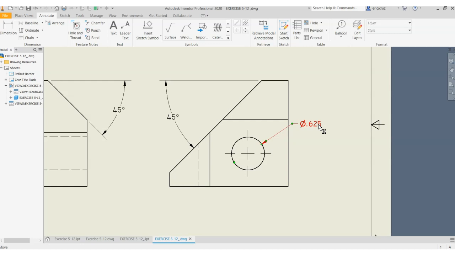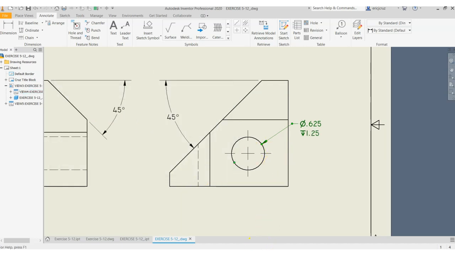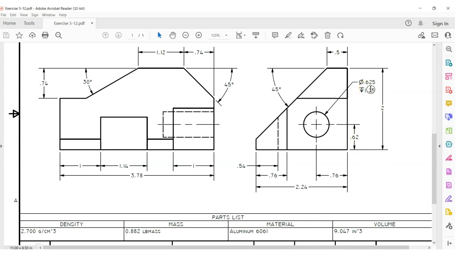We need to add that little symbol that says it's only going down by 1.25. So tap escape a couple times, hover over the number, and double click. It's going to bring you up the edit dimension text box. You're just going to click right here and press enter so that you go underneath the dimension. And then right here's the symbol. It says depth. Click that one time and you'll see it appear, and then type 1.25 and then click OK. And you'll see it'll match my dimension styles here.